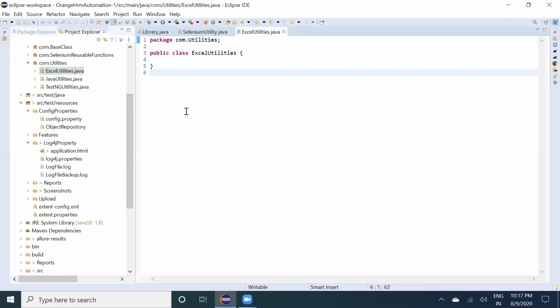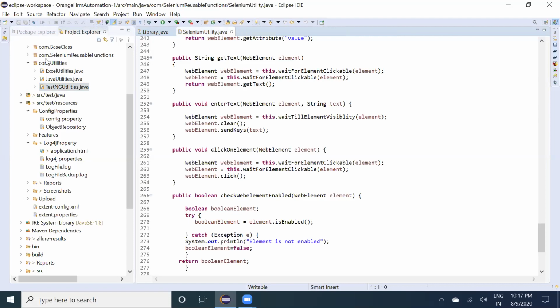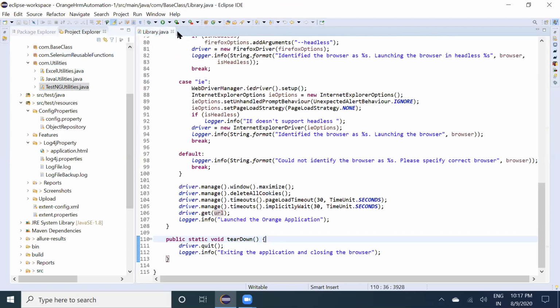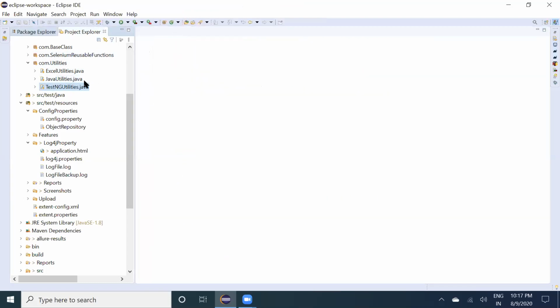Then we'll have the Java utilities. If you want to keep any Java utilities, we can keep them here, and test engine validations. The listener class we can keep here. If you want to do any validation, like assert equals, comparing expected result and actual result, all those utilities we can keep in this. This will be the general structure of your framework. So the test engine is the validation part. If you want to do anything, we can keep it here: failed test case, passed test case. All these methods we can keep in your test engine.